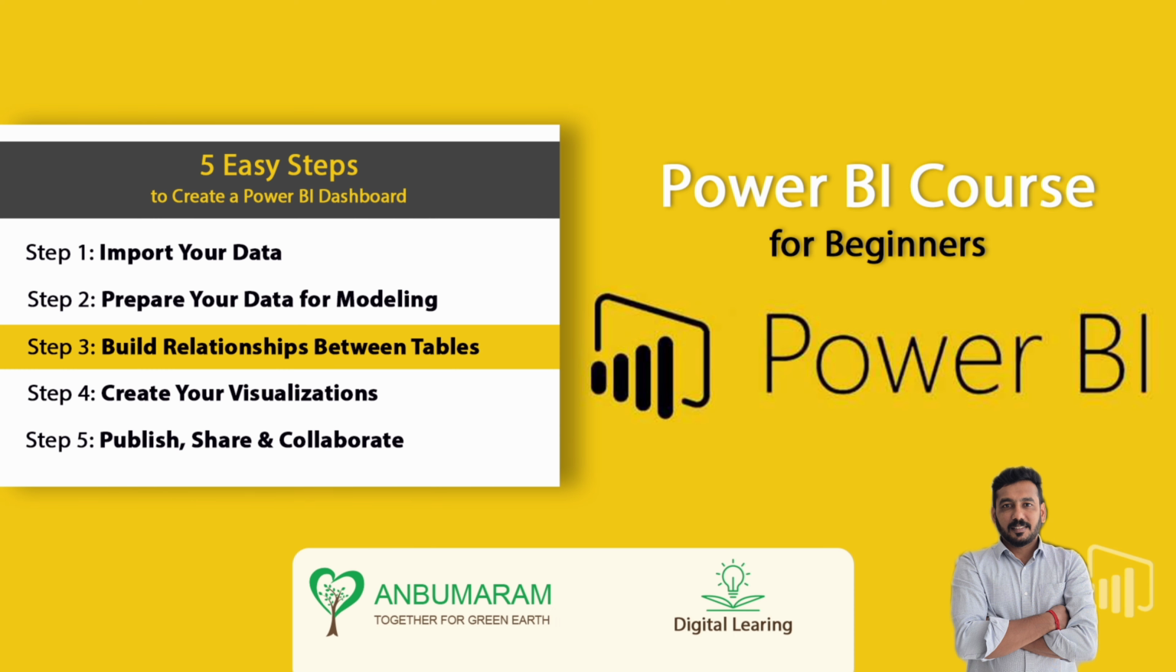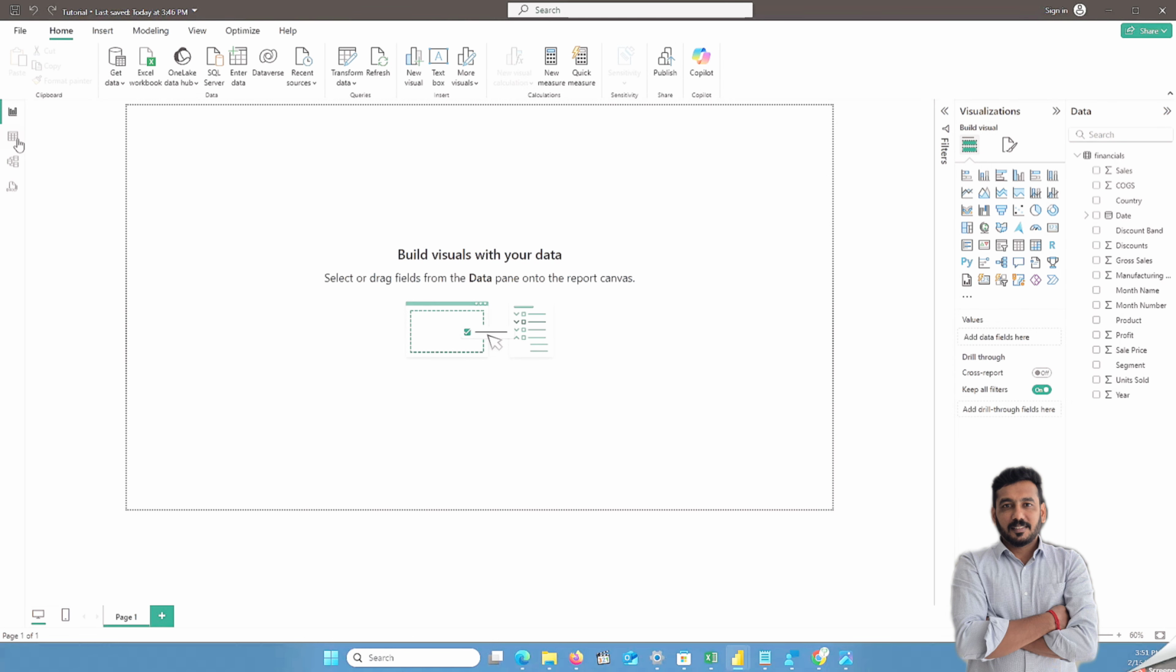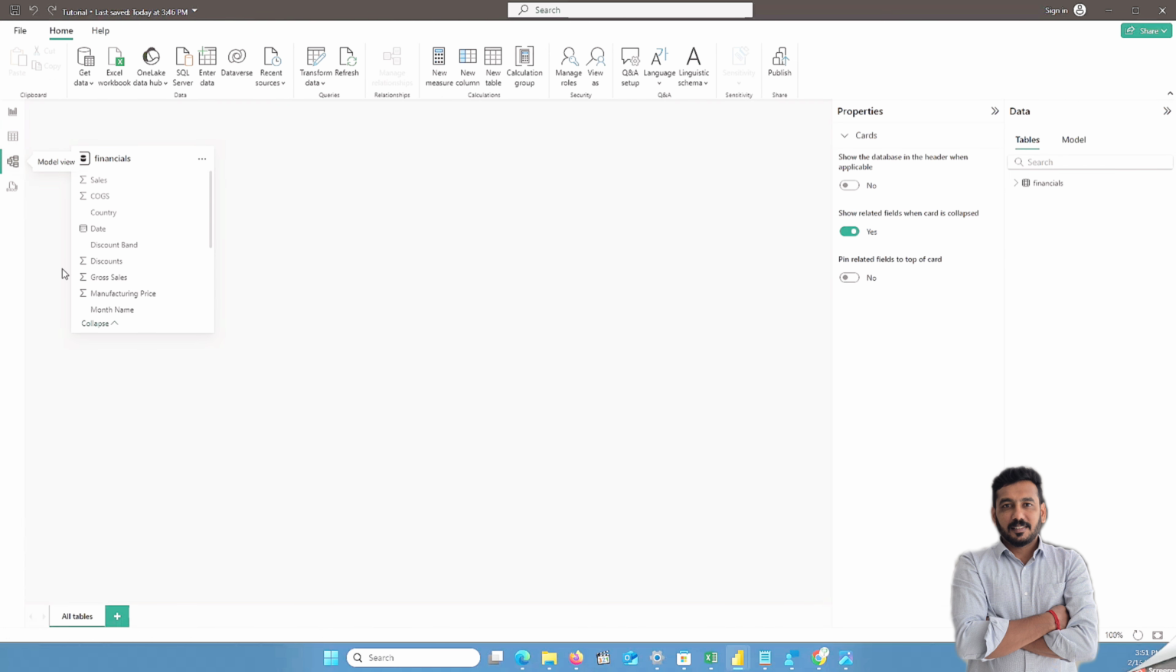Step 3. Build a relationship between tables. For this, we have to go to model view. As we have only one table, it is not possible to make a relationship between tables. Hence, we will skip it as of now. But if you have multiple tables, you can relate them with similar data.